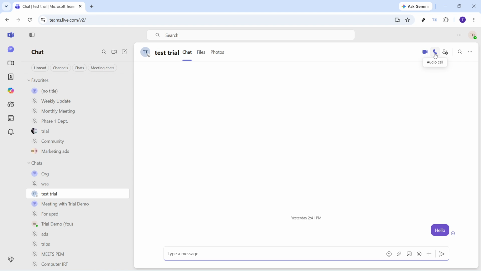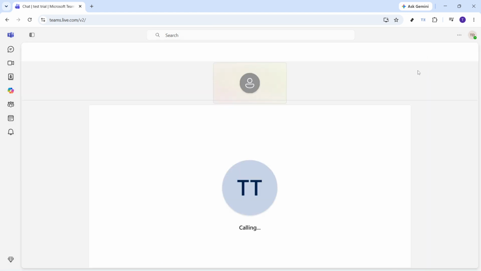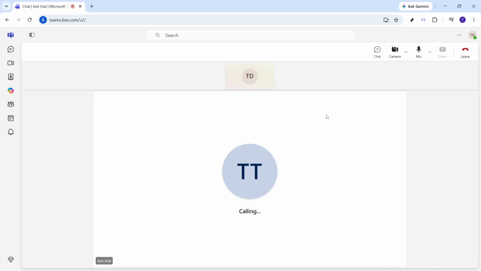As soon as you select one of those icons, Teams will begin placing the call. The other person or the members of the group will receive the incoming call in Teams and can choose to answer it there. If they pick up, your call will begin right away. A helpful tip is to make sure your microphone, speakers, and camera are working before you start, especially for video calls. That can help avoid delays and make the conversation smoother from the start.